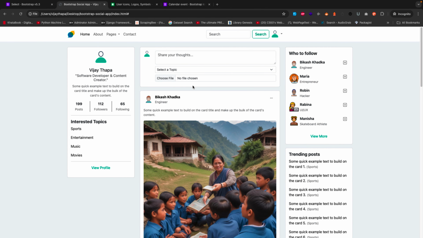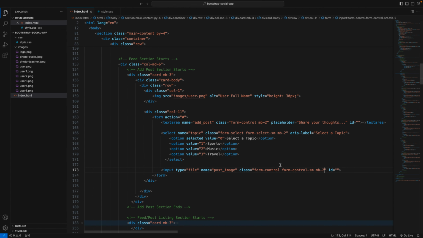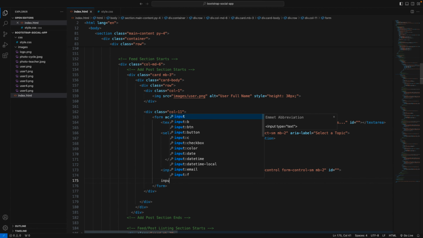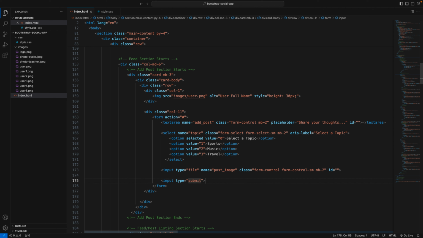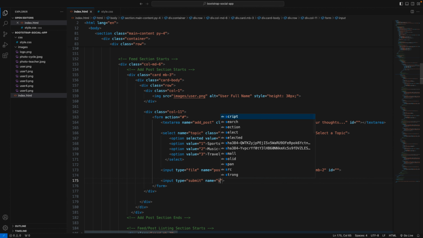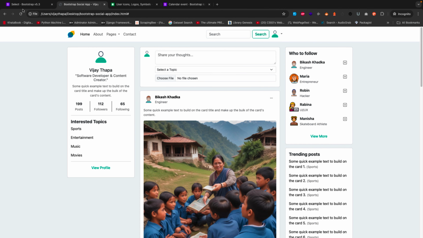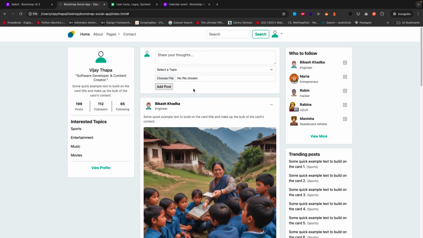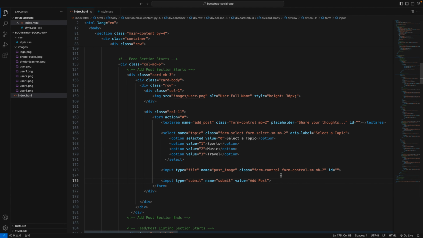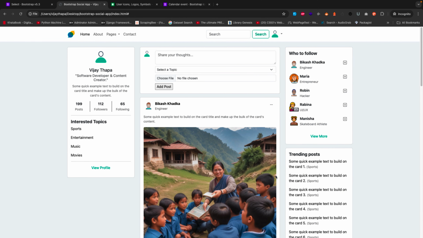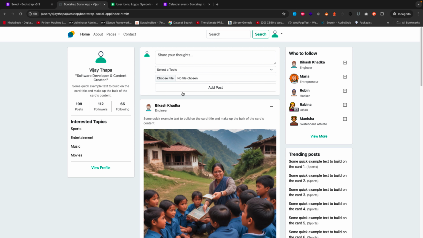Now all we need is to add a submit button. For that, after the input type file, let's add another input type, type will be submit, and name will also be submit, and value, let's call it add post. Okay, so let's save it, go back to the browser, and if I refresh, now we have add post, but let's make it more beautiful as well. So we'll add a class for it. What will happen if I add form-control and save it and go back to the browser? It's a beautiful and big add post button.